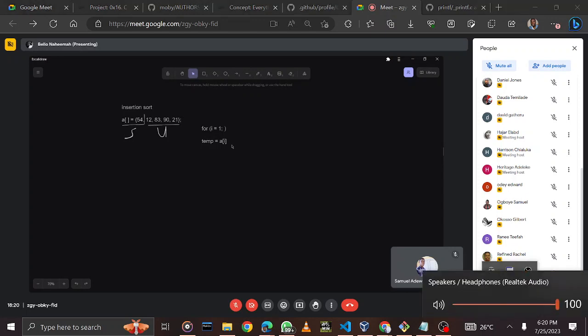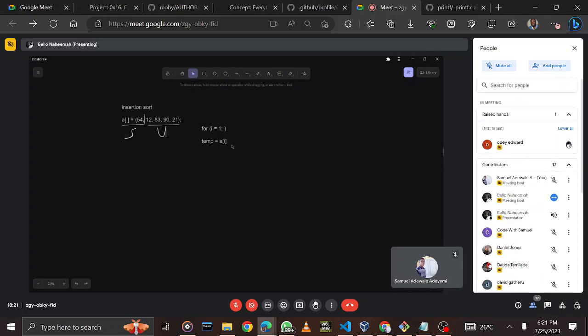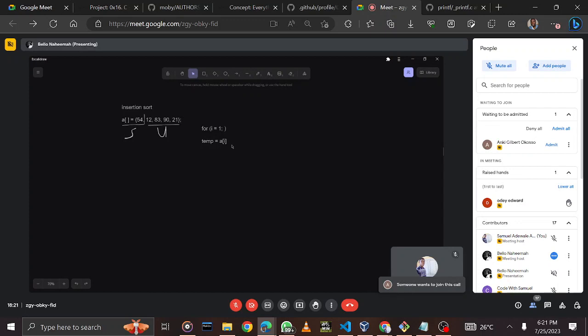So now the first element in your unsorted part, which is 12, you're going to create a temporary memory where you are going to keep 12. Then you check if 12 is less than or equal to 54, or more than 54, depending on what your condition is. You notice 12 is less than 54, so you're going to carry 12 and replace it where 54 is and carry 54 and replace it where 12 is. Is that not?